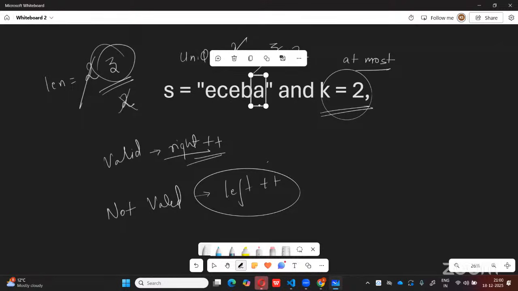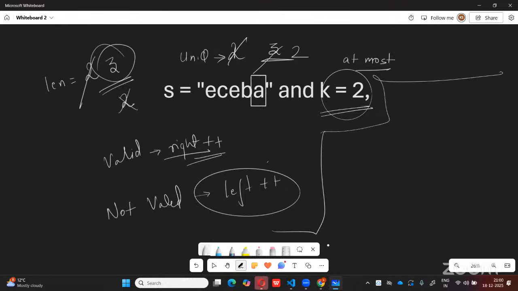So this is how you're going to move your window in this question. So can we do this question? Yes, ma'am. Okay, do one exercise, guys, because this is again a very similar kind of question.